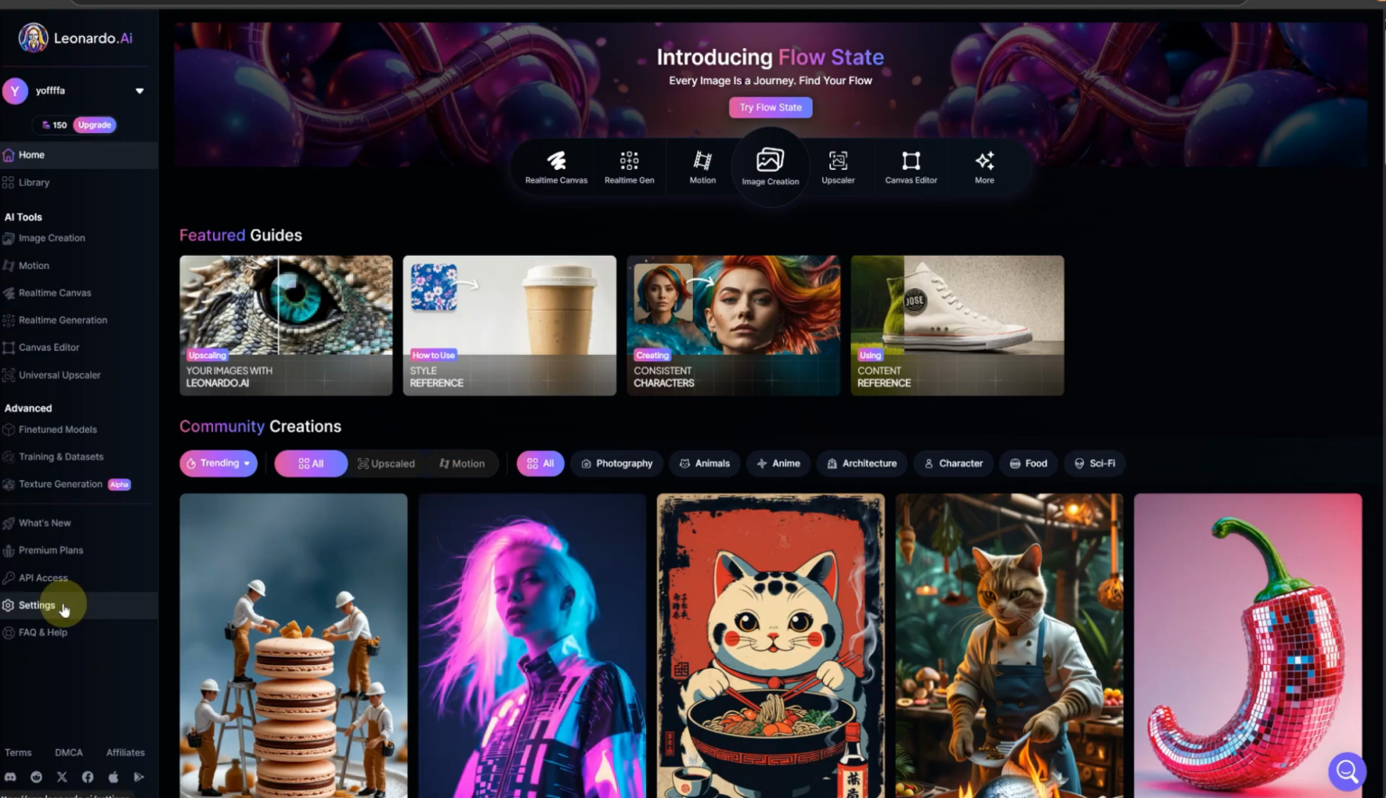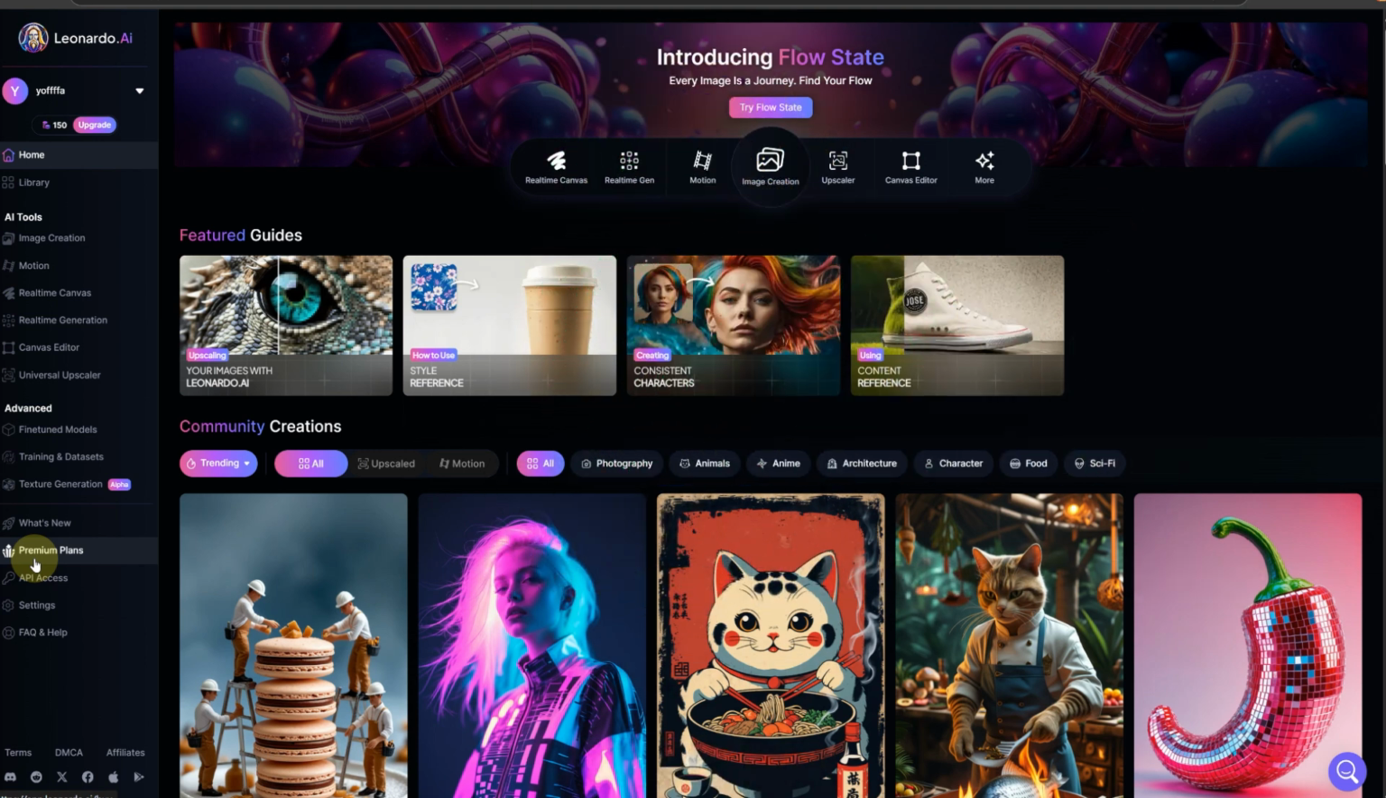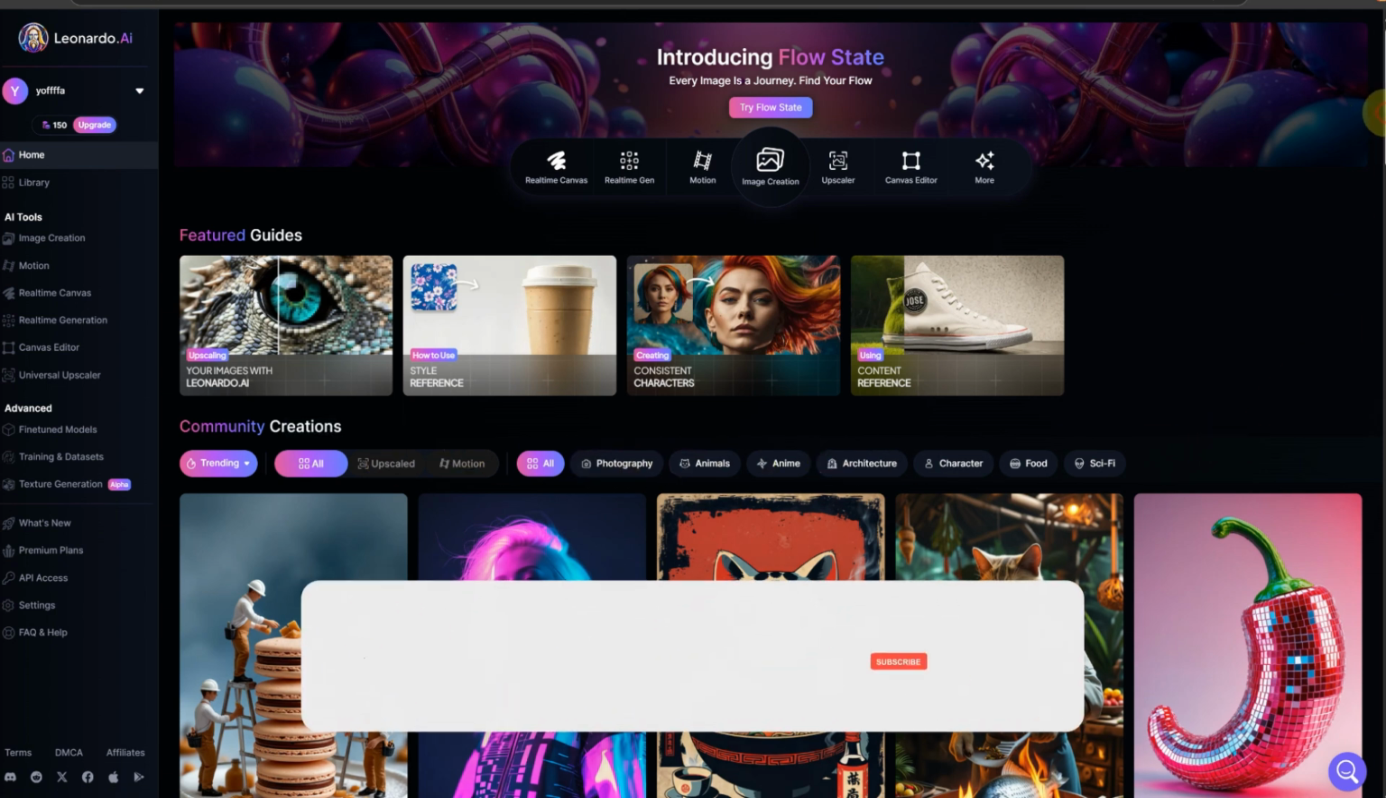Once the designs are ready, upload them to a Google Drive folder. Also, add a thank you note for customers who are willing to access the files of their purchase.